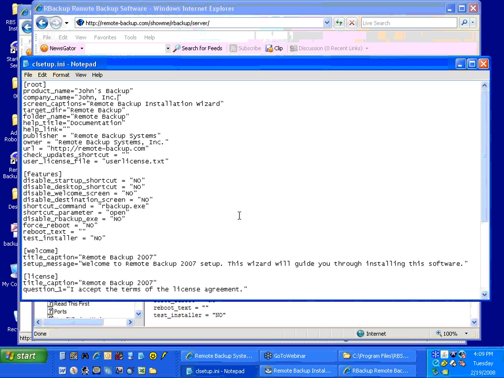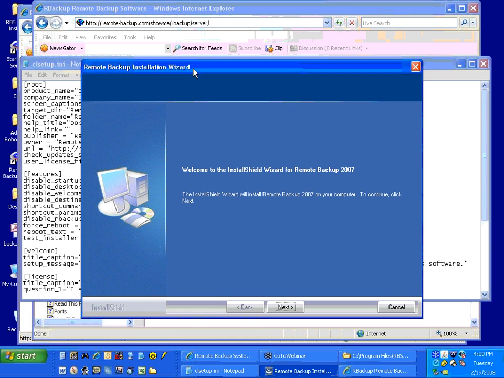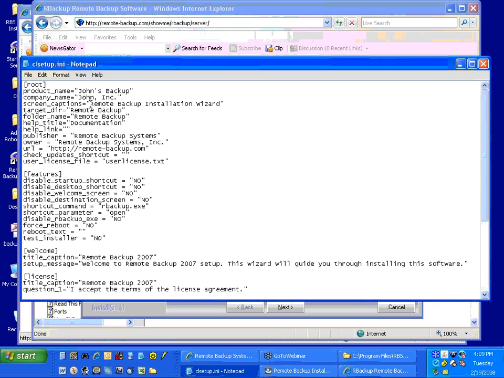Screen captions: this is what shows up in the upper left corner of all the screens. That's called the caption, and we can change it to something like that. The target directory is the directory on your hard drive where the software will be installed. It's only the default directory. Most people want to change that, so you can change that to John's Backup. Don't use illegal characters for file names in there, and an apostrophe won't work, I don't think.